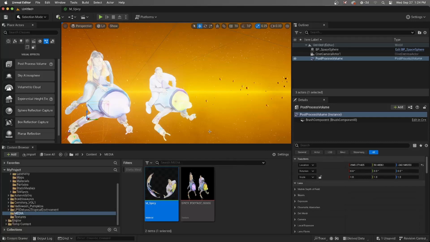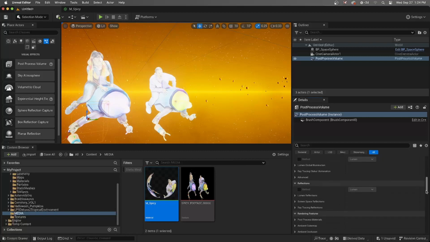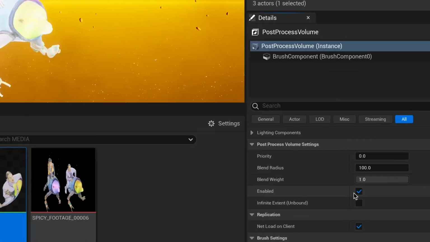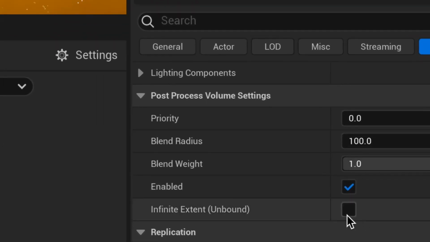Remember, this is a gaming engine, so there's a lot of gaming stuff that we have to work around. So with post-process volume selected, I want you to scroll down through all these settings until you find one called Infinite Extent Unbound. You can also just type this in the search bar. Check that. What this means is that instead of having to be in the box for these settings to apply, now it affects everything, which is what we want.